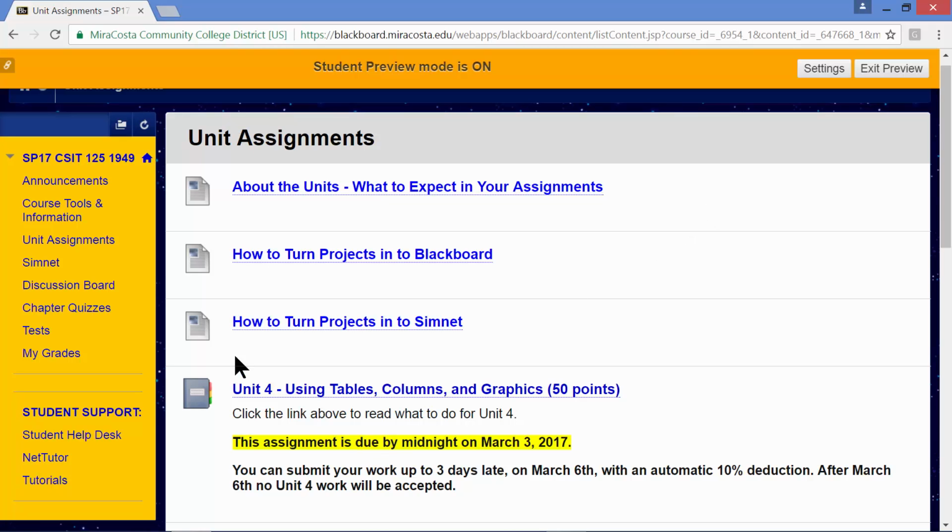Here on the Unit Assignments page, here's Unit 4, which is going to be available very shortly. Notice that it is due by midnight on March the 3rd. You can submit it up to 3 days late on March 6th with an automatic 10% deduction in points for being late. After March the 6th, no Unit 4 work will be accepted for credit.